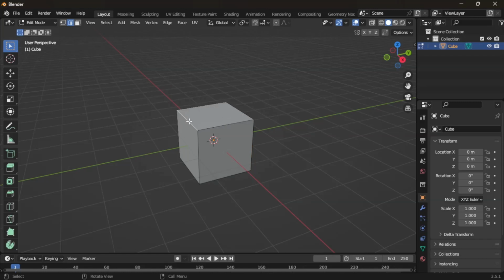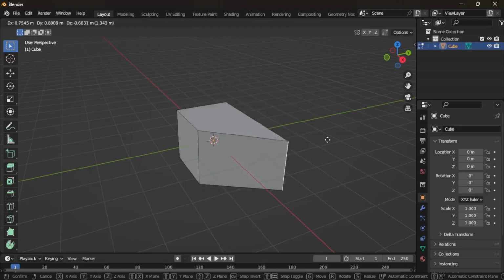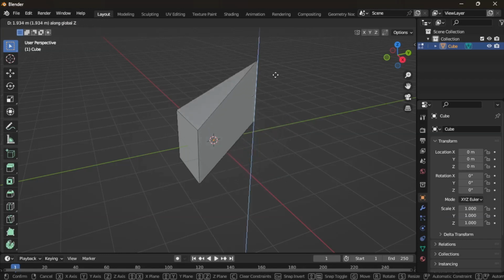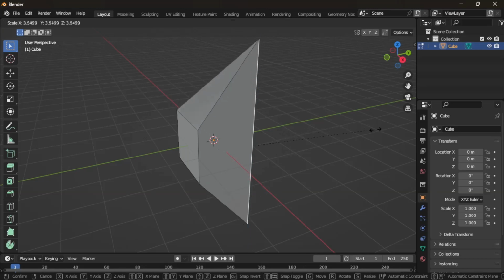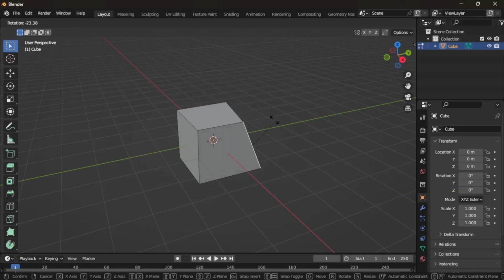You can see how I can select the edge of the cube. You can move it like this by pressing G, and move it in a certain direction by pressing the Z, X or Y after the G, like this. You can also resize it by pressing S, and you can rotate it by pressing R, like this.